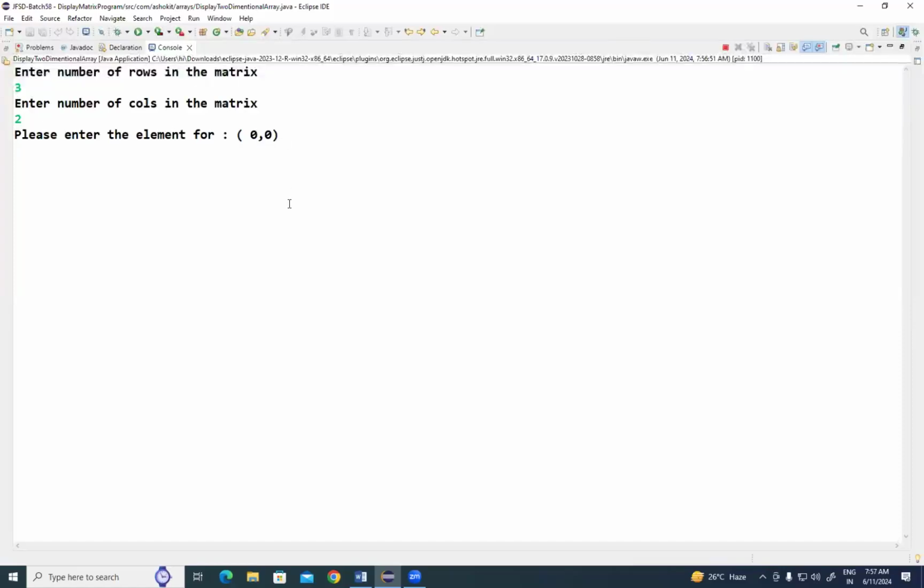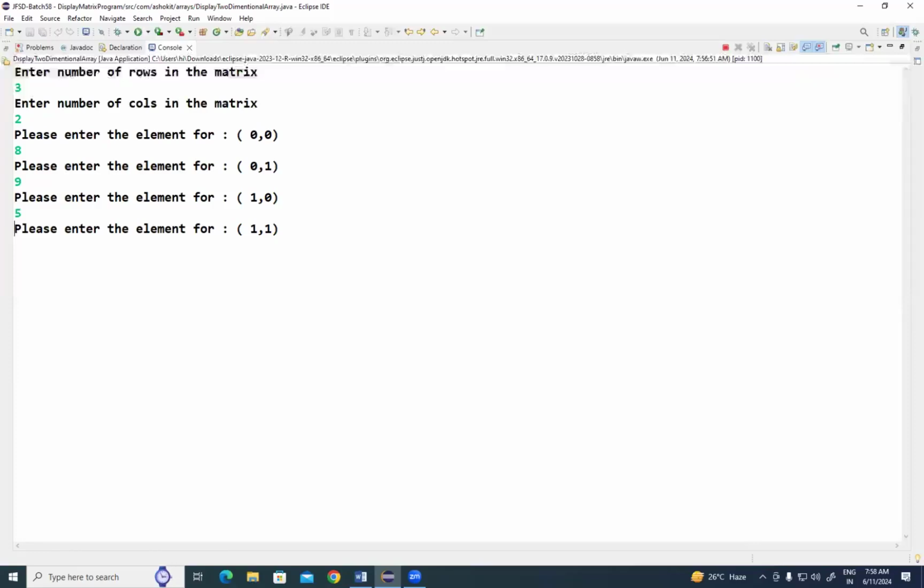Okay. See this. Please understand this. Please enter the element for 0, 0. Okay, the element is 8. Please enter the element for 0, 1. Element is 9. Please enter the element for 1, 0. See, immediately the row index changed. Why? We have only 2 columns in the first row. Did you get my point, everyone, folks in online? Yes. Okay. 5, 6. Second row is over. Third row. 3, 4. That's it. 6 elements are over.